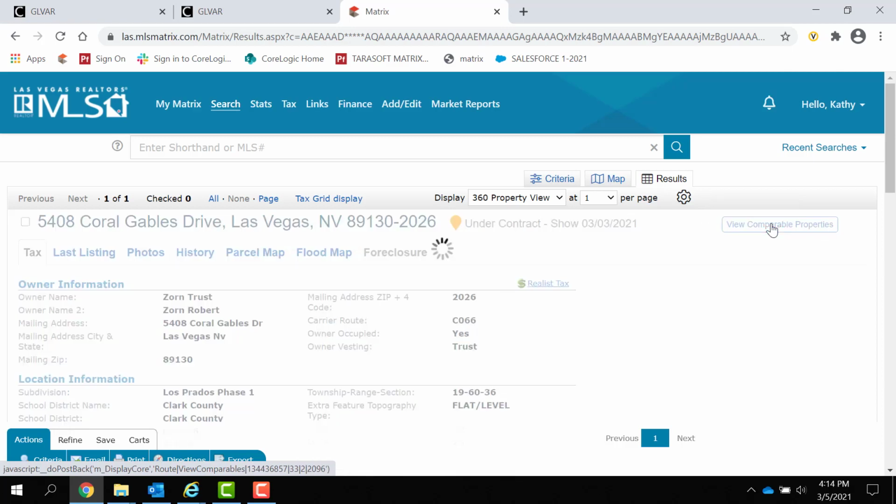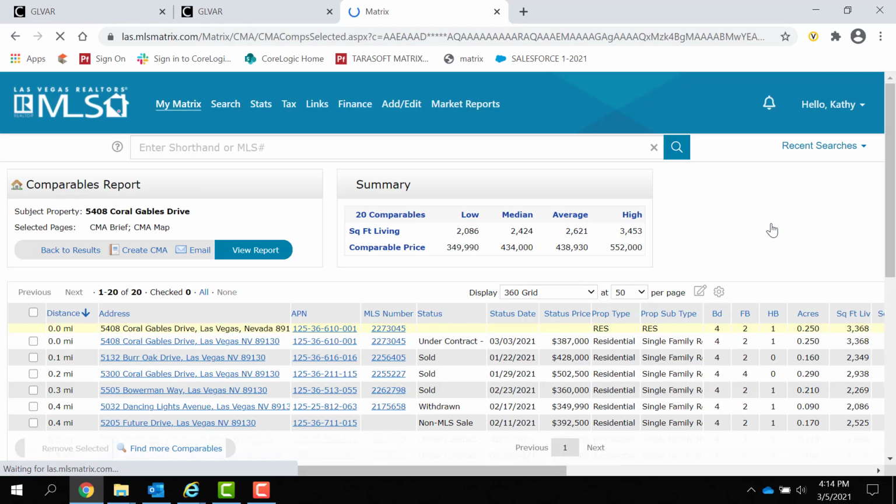Now, at the top of the screen, there is an option for view comparable properties. And when I click that, it's going to take the 20 closest comps automatically. All right. Now, when it does that, it brings them onto your screen and tells you how far they are from the subject property. Now, we're comping a property that's already under contract.